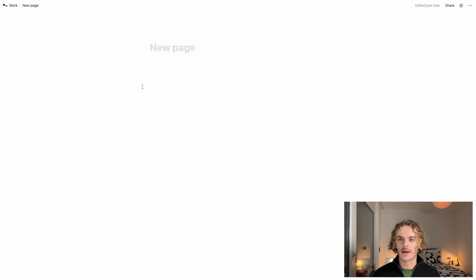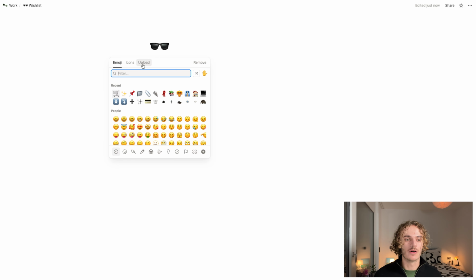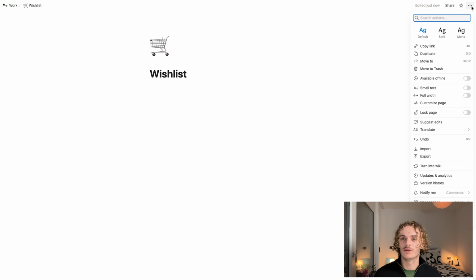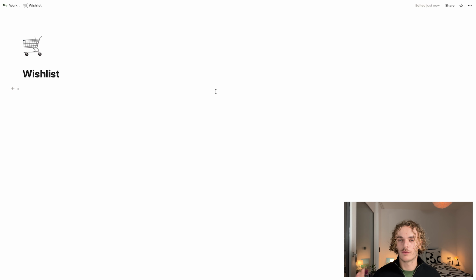Let's go. We are now on Notion. The first thing you need to do is to create a new empty page and rename it Wishlist. After, you can add as well an icon or cover. Let's put the trolley icon, and let's put our page in full width by clicking on the three dots icon on the top right corner of your window and selecting full width.